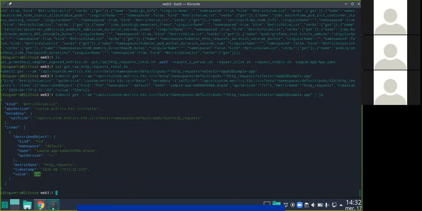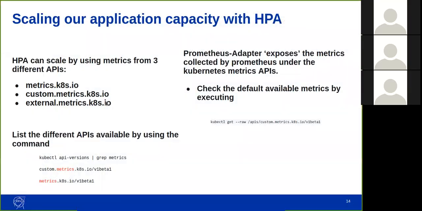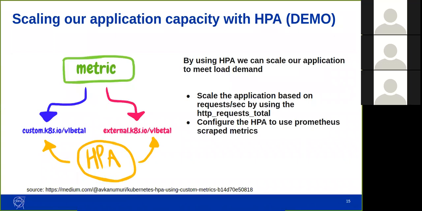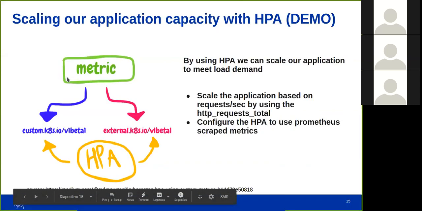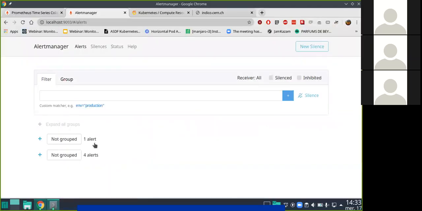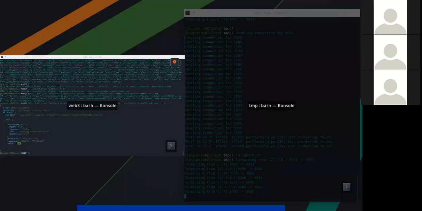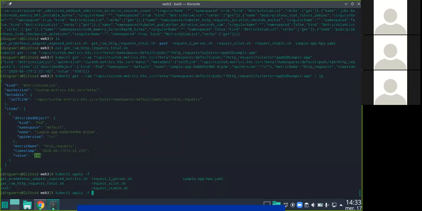Because now what I can do is that Kubernetes offers a horizontal pod autoscaler. What this does is that I can horizontally scale my application to meet load demand. In this case, I'm using a custom metric, which is requests per second, let's say, and I want to respond to this. So I'm going to use the custom endpoint, and what I want is to have one pod per half request a second. Sorry.